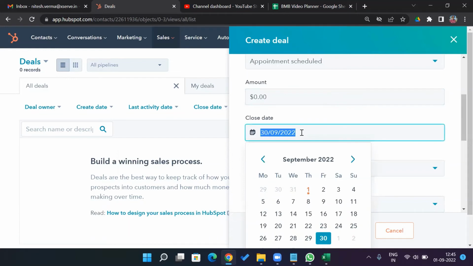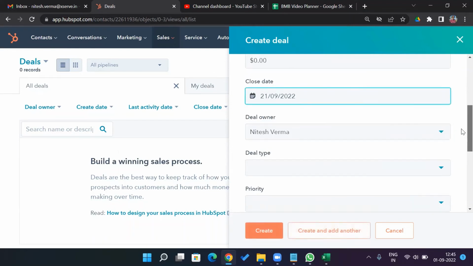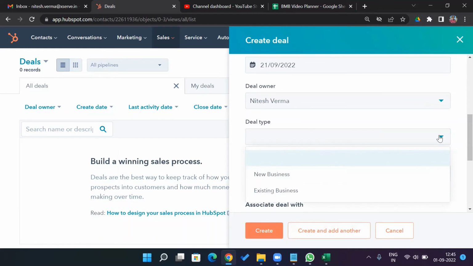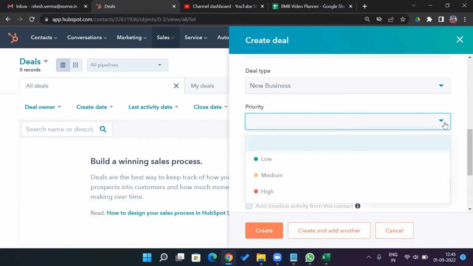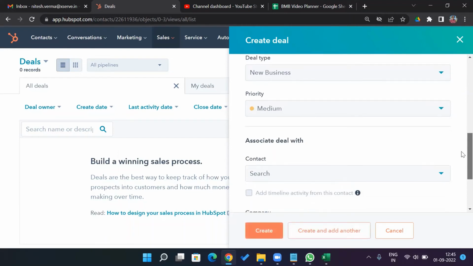What's the ideal close date? So it's giving us 30 days by default. Let's say you feel the deal could be closed by the 21st of this month. Deal owner, again, I'm the only one, so it's Nitesh Verma. Whether it's a deal from a new client or an existing client, here it's a new business. We're just setting up the CRM for the first time, and whether it is a low priority, medium priority, or high priority, let's say it is medium priority.